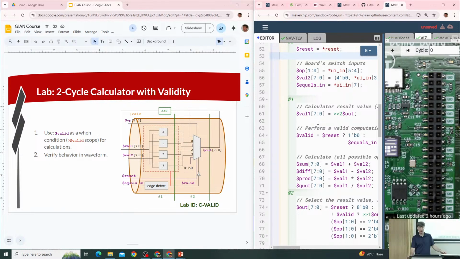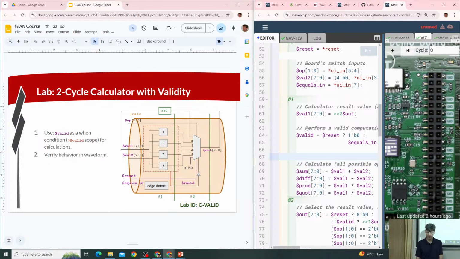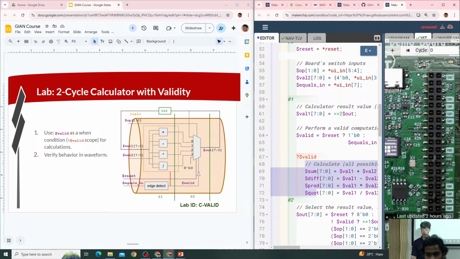So we left things with applying validity to our calculator circuit. This lab is to apply validity to these four calculations. In my code, those calculations are here. Valid is the signal in my model that I'm using as my when condition. So I just apply that as a when condition and indent my code under that. Okay, so the lab was that simple.